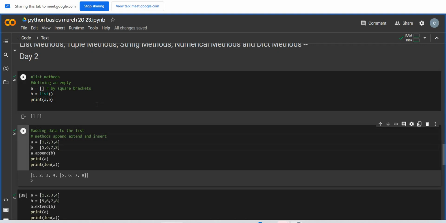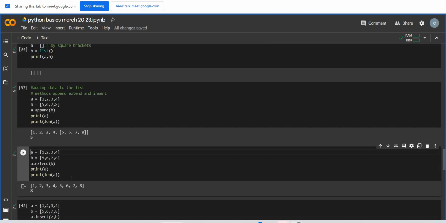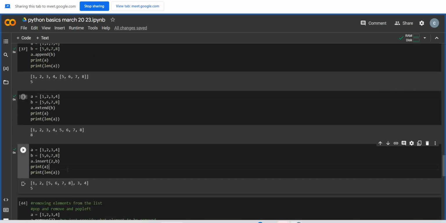Next, adding data to the list. We have three methods. Append adds a single element at the last. Extend adds every single element at the last, but it acts differently with different types. But insert adds wherever we specify the index. Here we specify 2, so it added it at the second index. Second index means third element. Here you can see it.